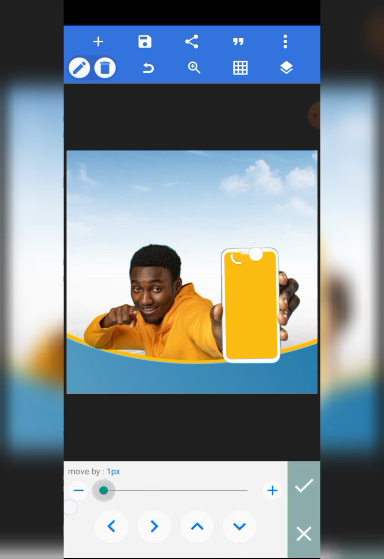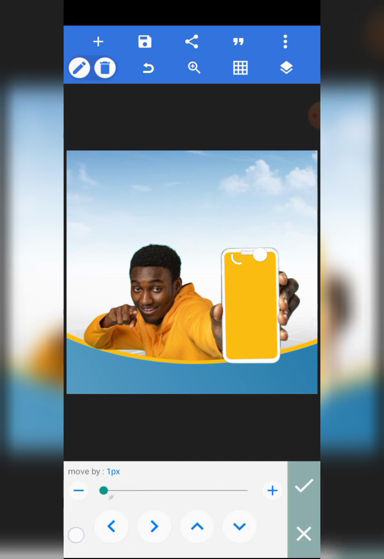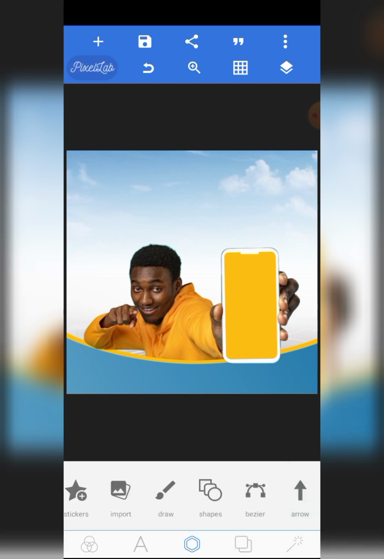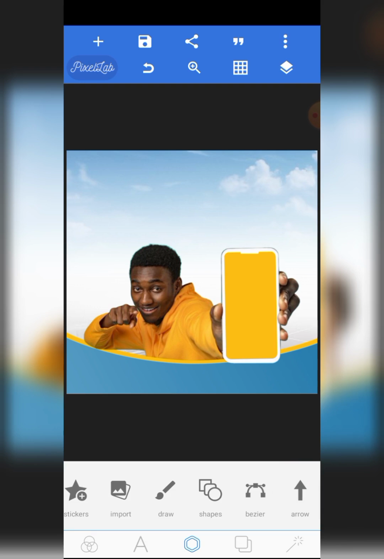All right, so we just try to add as much detail as possible. I'm going to increase this a little more, and I'm going to take it. So while creating this design, you need to take your time and pay attention to detail. All right, so I'm going to take it up a little more. This is okay for now.